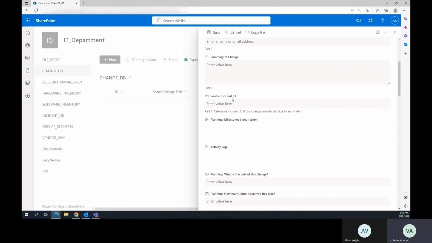So the idea is that if we're talking about something like that, where you've got an outage going on, you'd actually put in an incident ticket in the incident database and then start the change ticket to fix it, and you type in the number of that incident ticket here just for tracking back and forth.